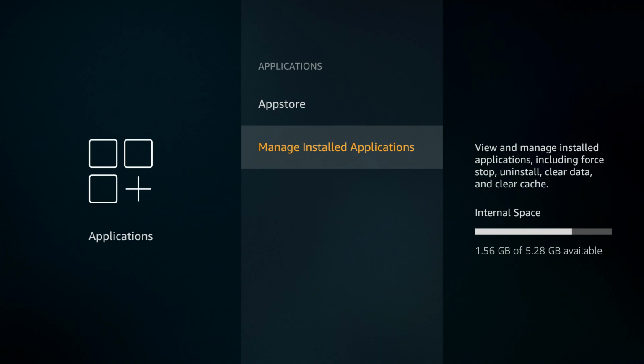So out of 5.28 gigs on my Amazon Fire Stick as a whole, I only have 1.56 gigs left to install apps and other things that I would like to install on my device. So the lower that number is, the slower your device is going to run, because it's got to load up all those apps or any apps that you have running. This leads us into the next piece here.